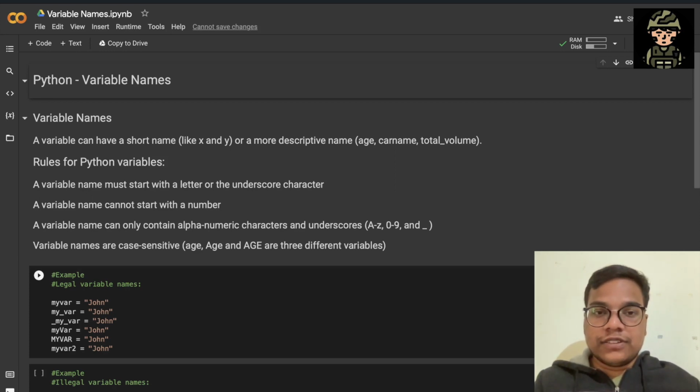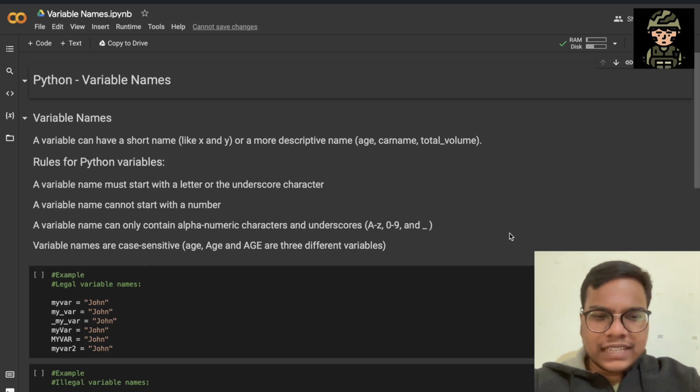Here also in Python, we have some rules and regulations that we must follow to create Python variables. So we are going to discuss those rules. Let's begin. A Python variable can have a short name like x and y, or a more descriptive name like age, car name, total underscore value.